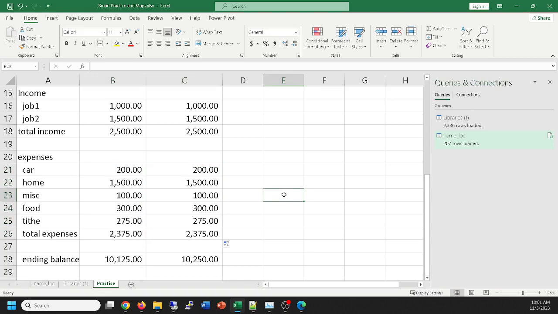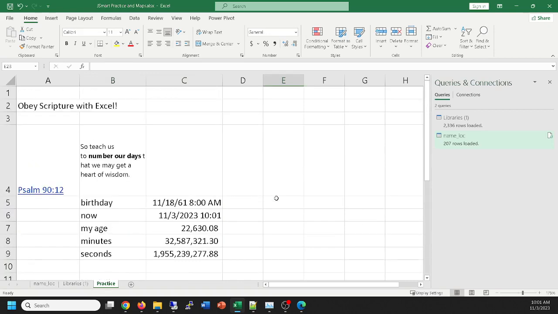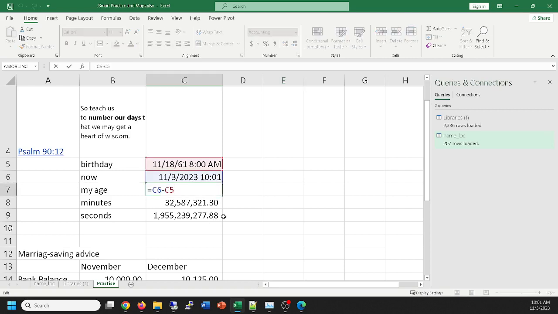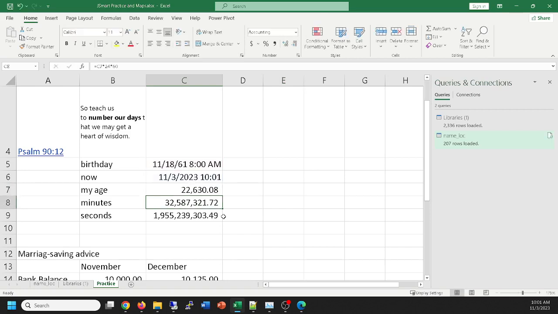That's enough practice for that. You now know how to import data. You now know how to obey scripture using your now formulas. Remember, that was just subtracting one date from another will give you the difference of the dates in days. I didn't figure out it was days until I actually did the formula, and then I realized, hey, that's how many days old that is.